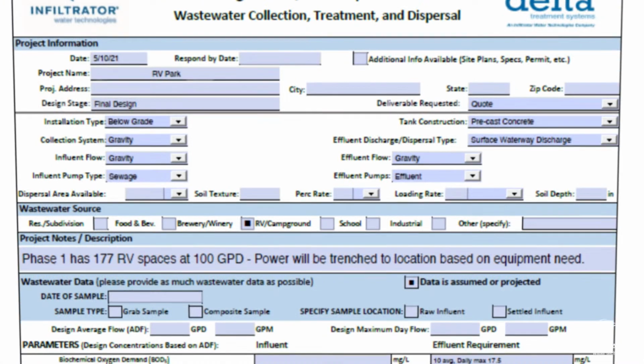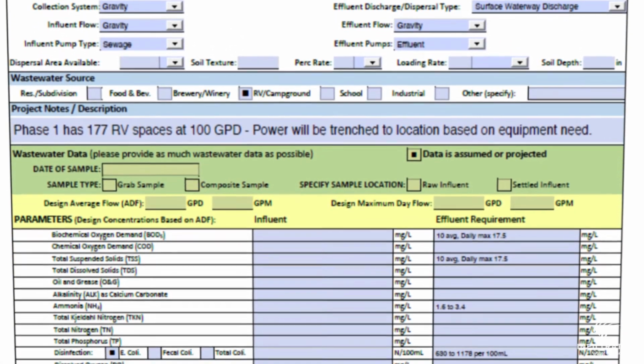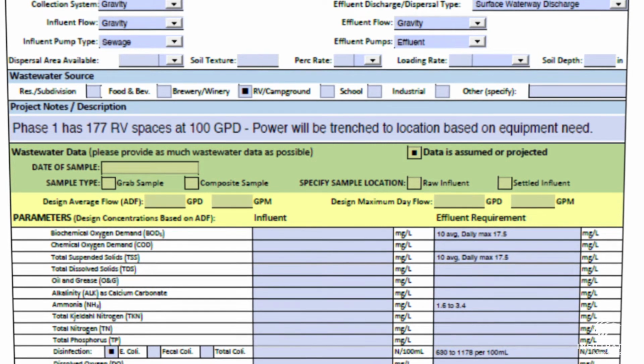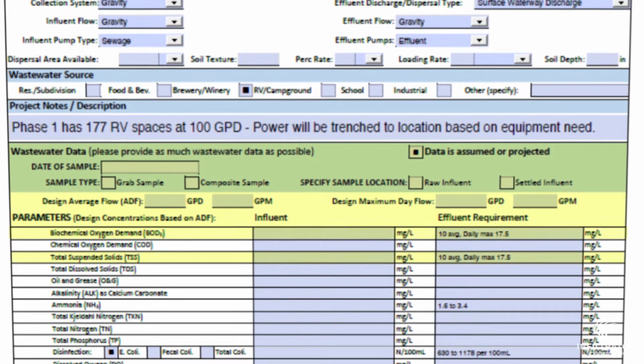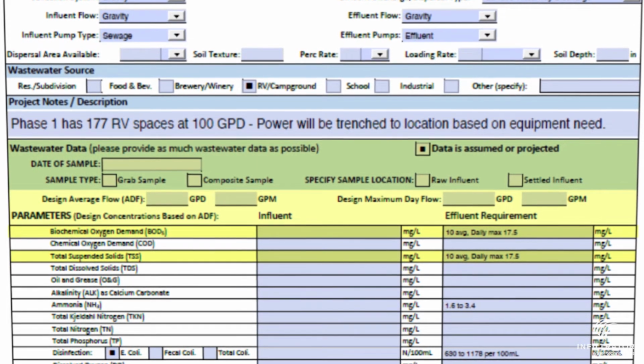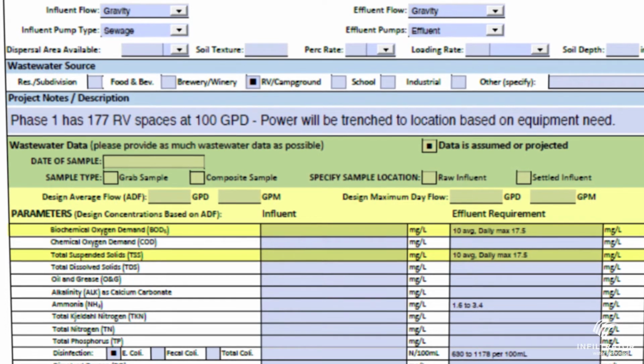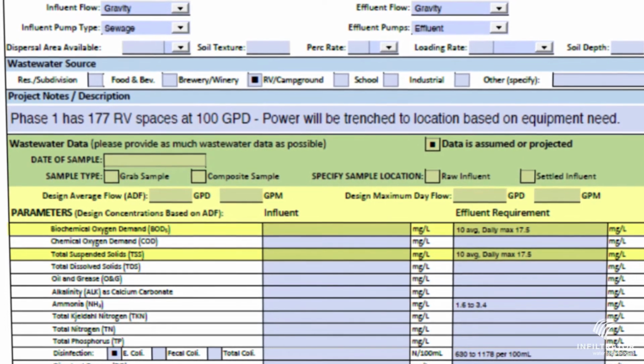The third section of the form discusses wastewater data. This is also what I consider a critical part of it. At the very minimum, we need to understand what the influent BOD and TSS numbers will be coming into the system and what they need to be coming out of the system. This is one of the basic elements of the design, so that's really important.